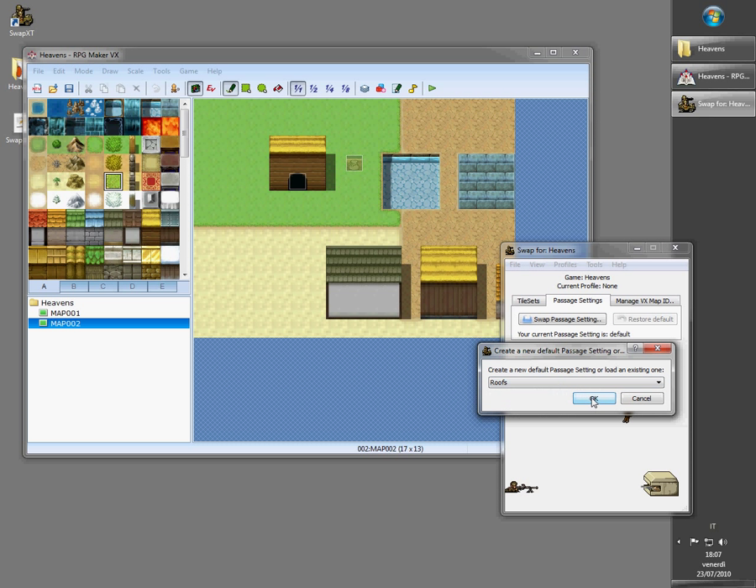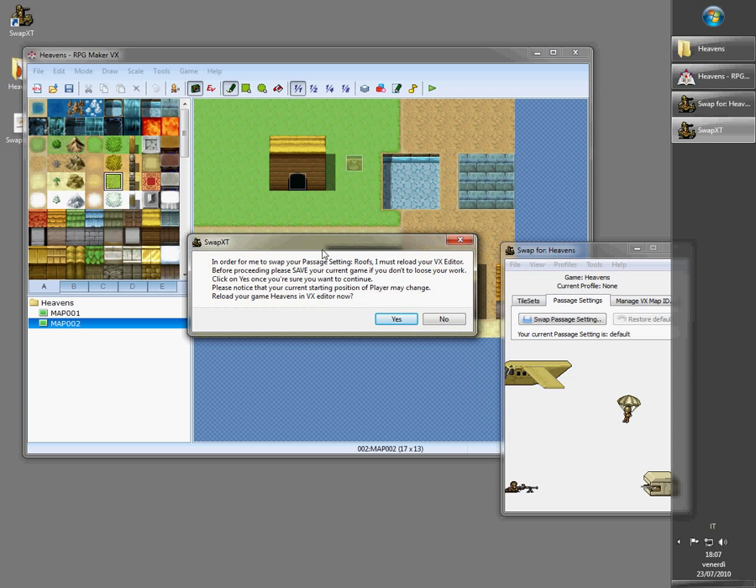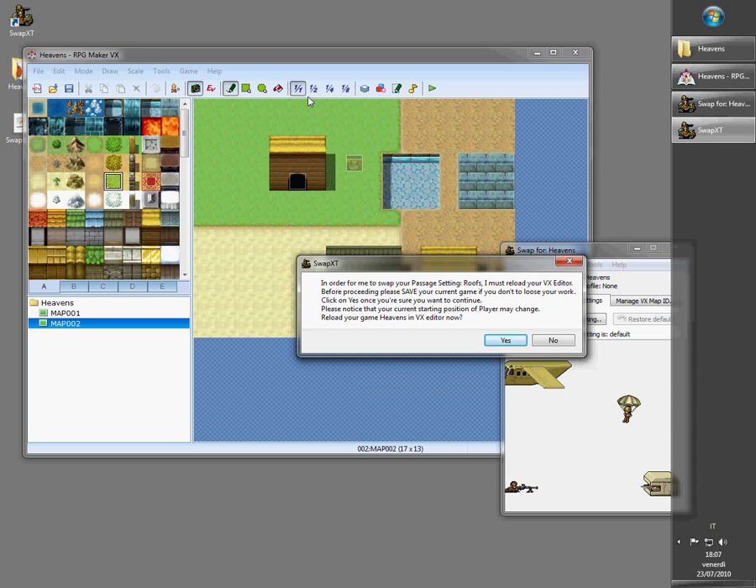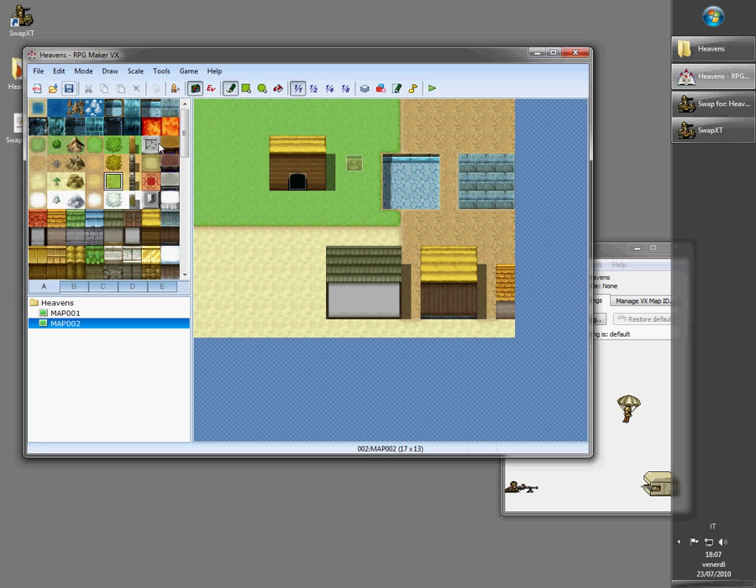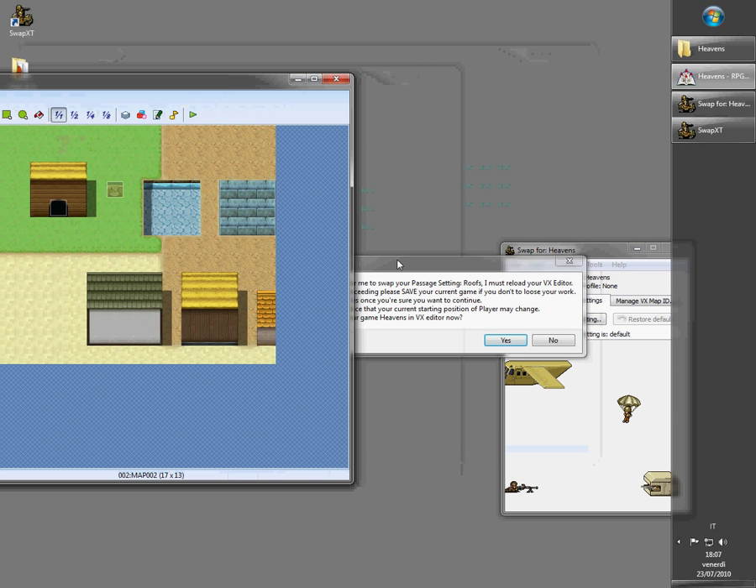Roofs. Press OK. It will ask you to save everything in your VX editor game, because SwapXT must reload it. So be sure to save everything. Then you go back over here and click yes.